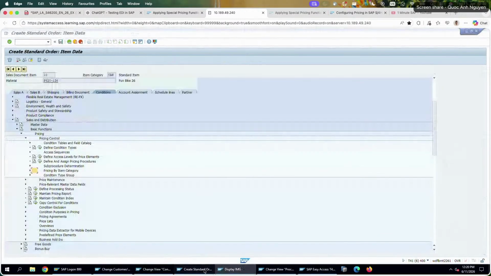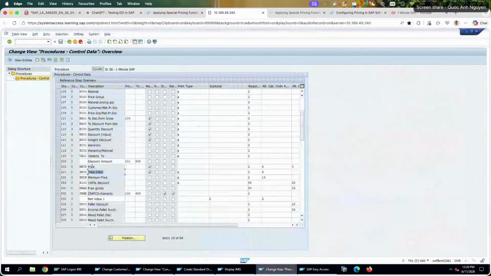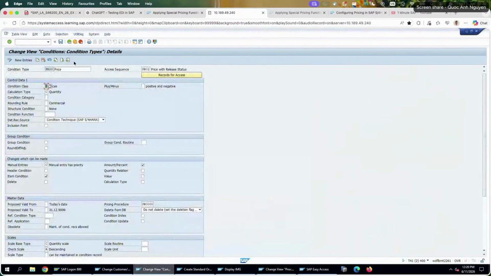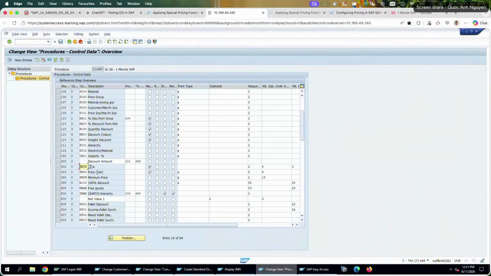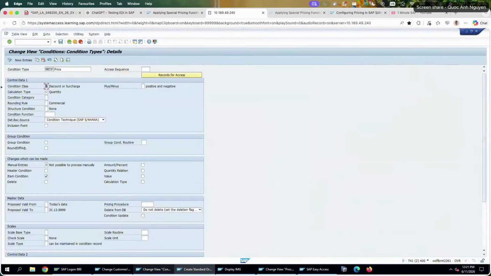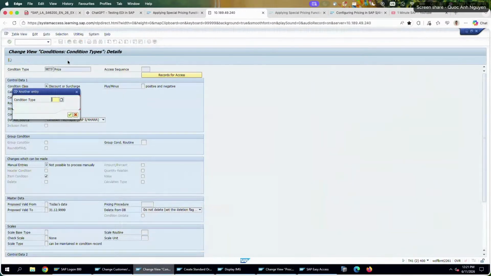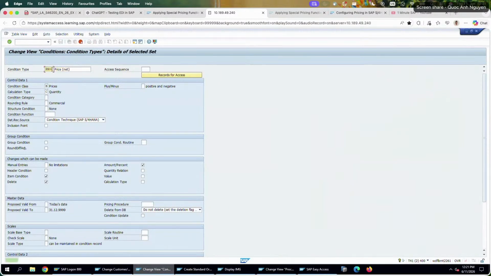Let's also check the pricing procedure. If we have the net price like this and a PT, not sure if the condition class is discount or surcharge. Okay. What if I have a medium price discount, free goods? Let me create a new one, copying from the PN00, to see if we are going to have it or not. Yeah, this is something I really want to test.